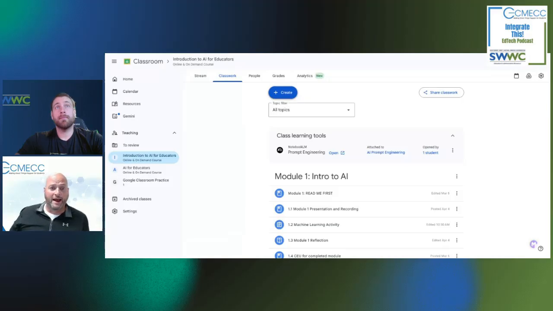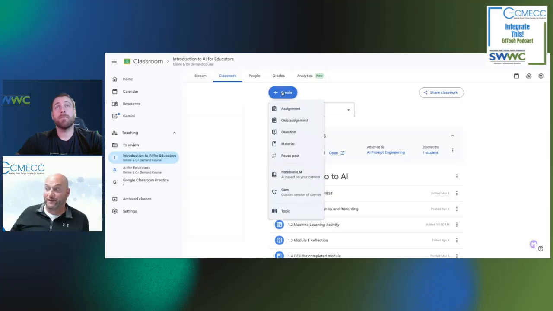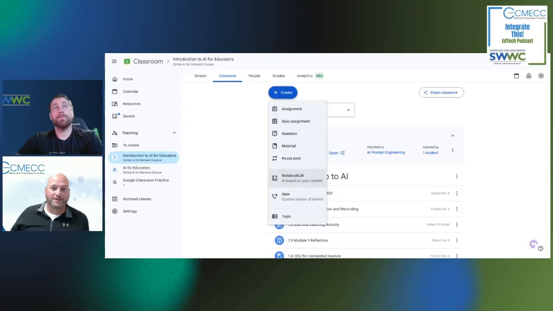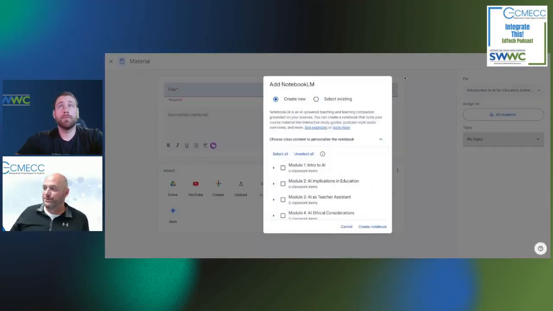So I have open here one of my classroom groups, and I'm in the classwork tab, because this is where I'm going to bring NotebookLM into the mix of using it in Google Classroom with assignments. There are two different ways I can go about adding NotebookLM into an assignment. The first way is to hit the Create button and choose NotebookLM from the list of types of assignments or activities you would like to bring in. So I'm going to choose this right here.